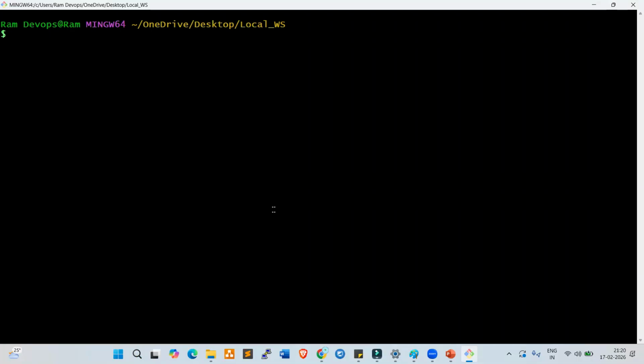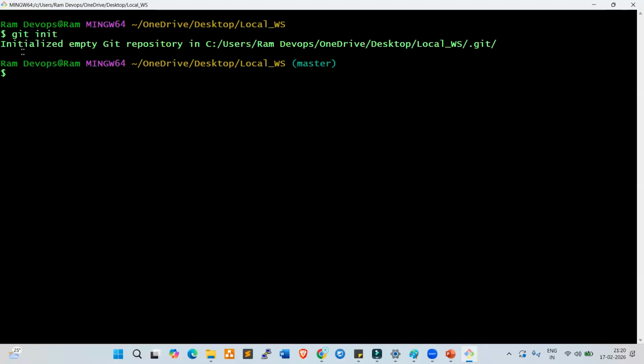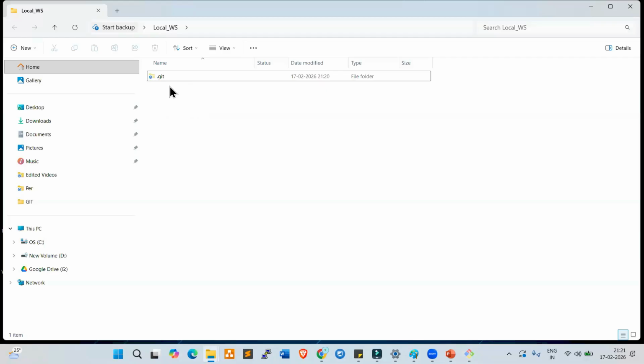Fine. So here we need to initialize as a local repository. The command is git init. Look here, now it is initialized as an empty Git repository. Once we initialize, one .git folder will be created inside the local workspace. Look here, everyone, this is the .git folder. Now it is successfully initialized as a local repository.